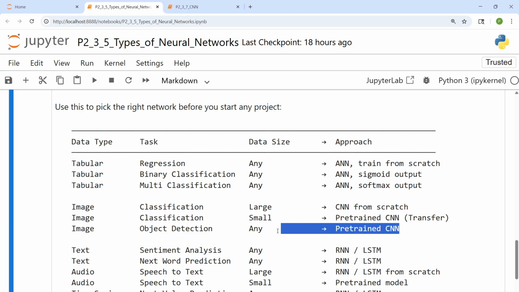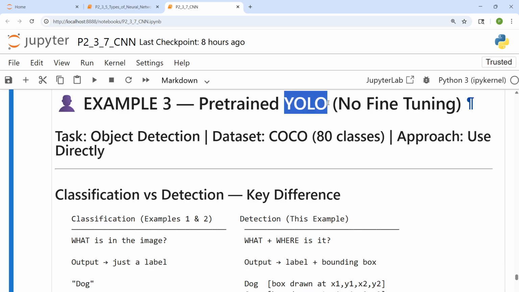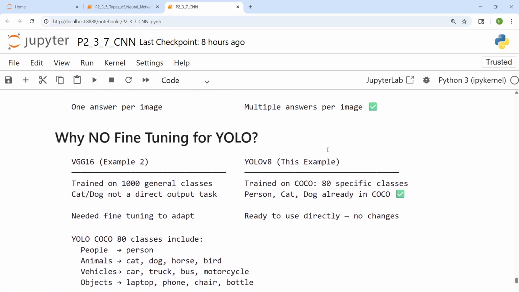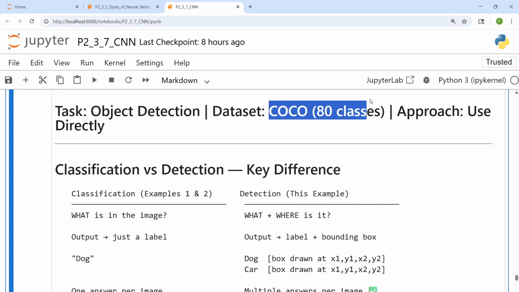Rather than that, you can just use a pre-trained convolution neural network model. So you need to know how to use that model. The model name is YOLO, and it is a convolution neural network model. The data set it is using is 80 different types of data sets, and this data set name is called COCO. And how do you get this YOLO? You need to install a few Python libraries. From there you can use this.